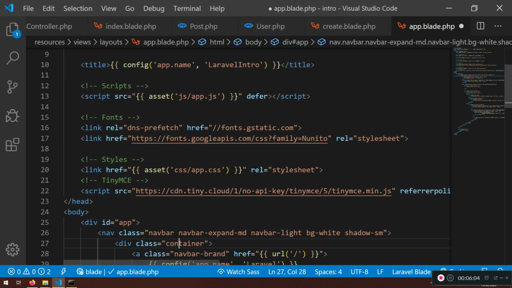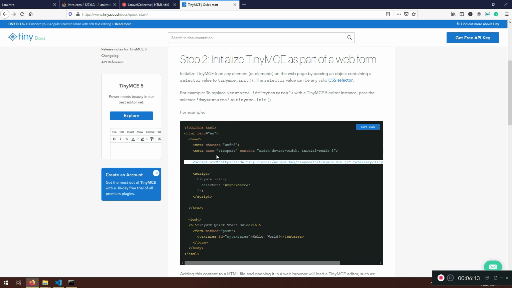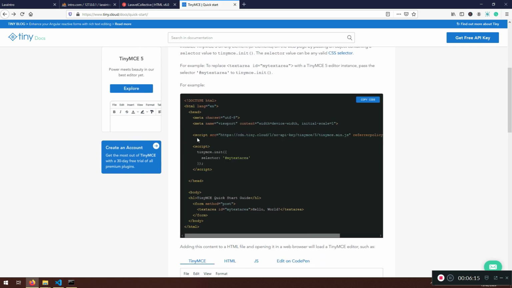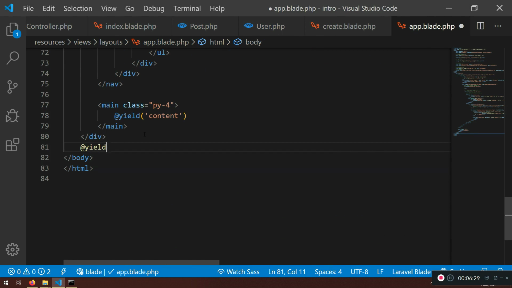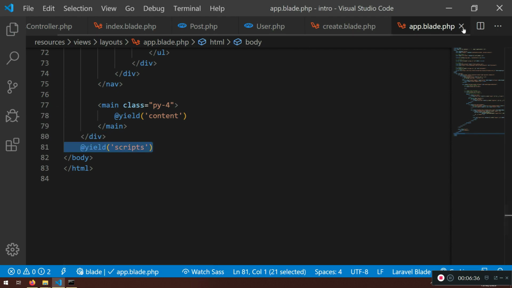We are done here, by the way, but we need to change one more thing: we want to add a script, because the second part is to add the script. I'm not gonna add the script in the head, I'm gonna add the script above the body. Above the body here, I'm just gonna yield, and I'm gonna say scripts. Very good. So I'm finished here, and I'm just gonna close this one.